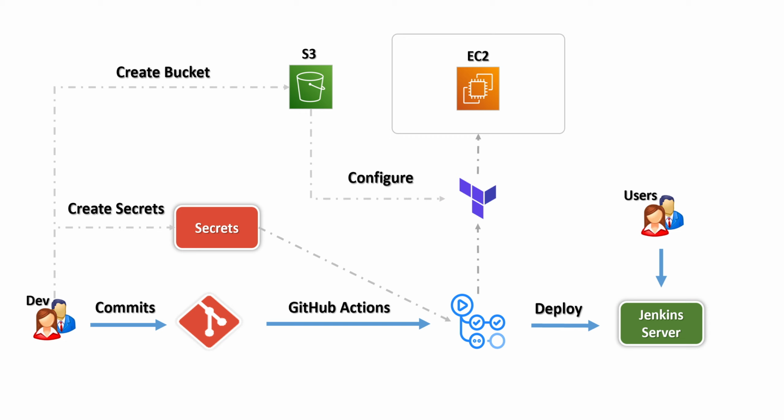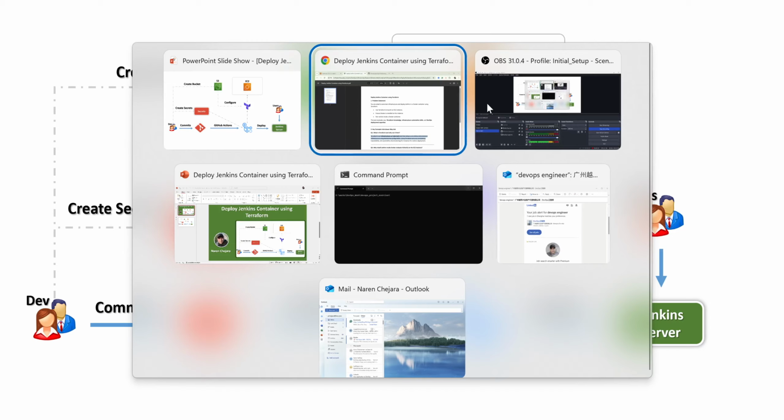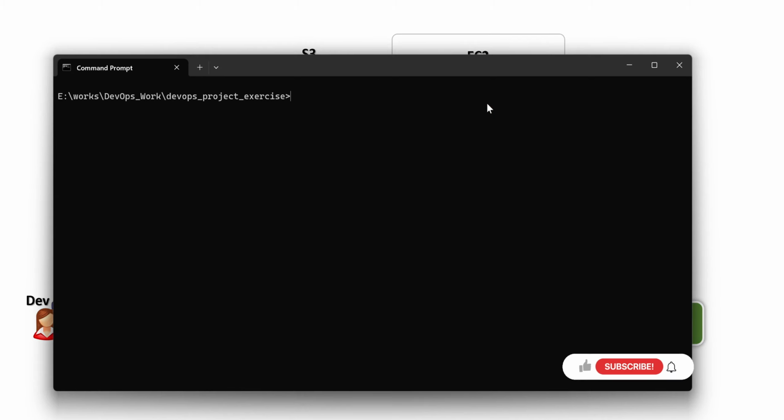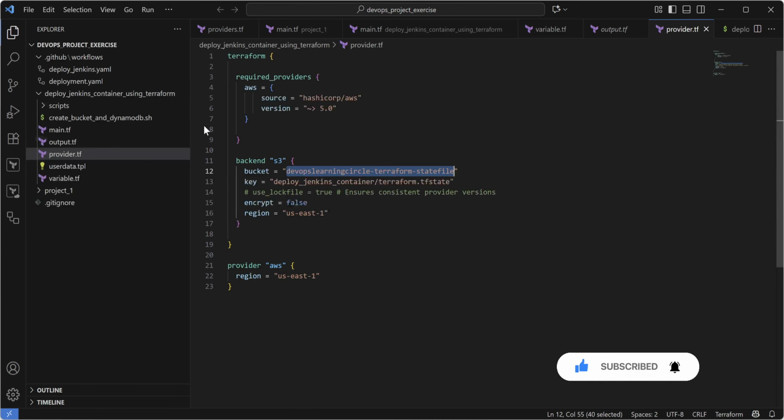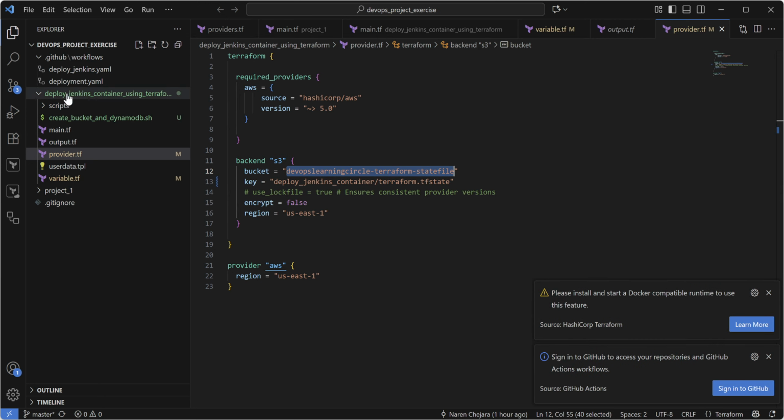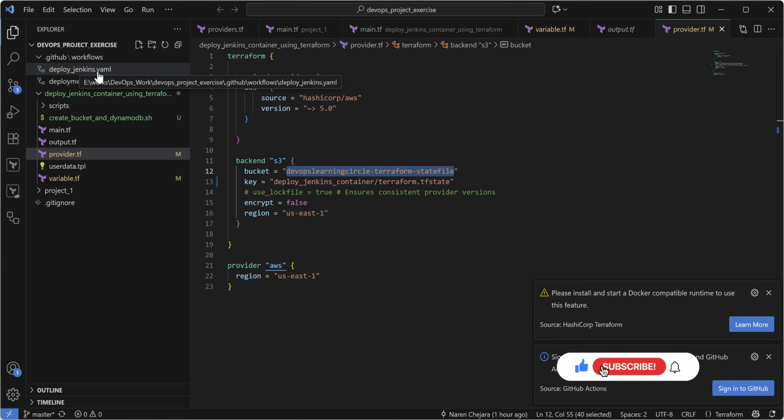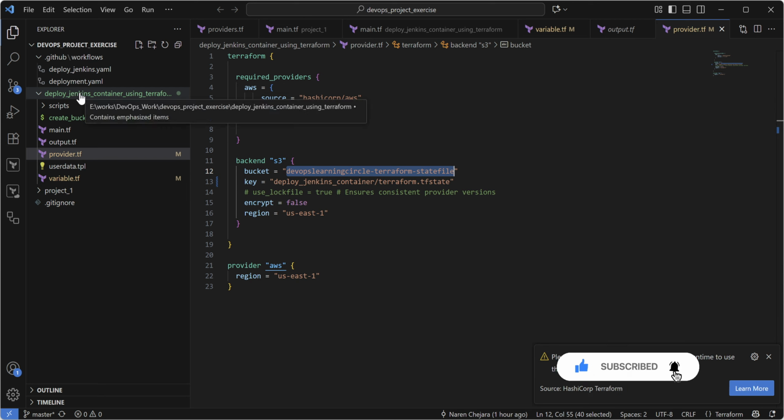And now let's move to our demo part, so we can discuss this interview challenge, how you can launch an EC2 instance and deploy a Jenkins server on it. So I will open the console. Here I have created a DevOps project exercise, and let's open my Visual Studio Code. In Visual Studio Code, I have two sections here. One is the GitHub Action, that is the deploy Jenkins file. Another is a dedicated folder for this challenge.